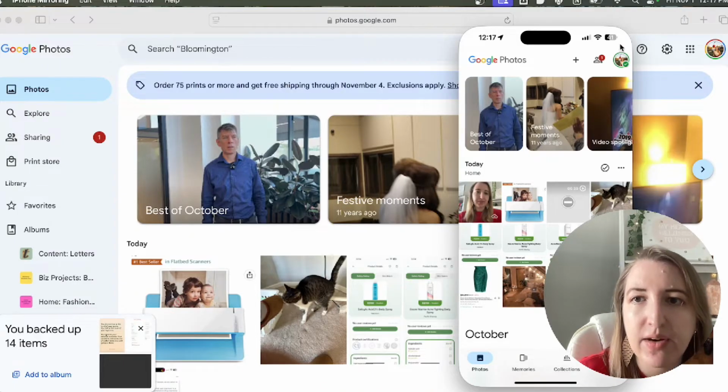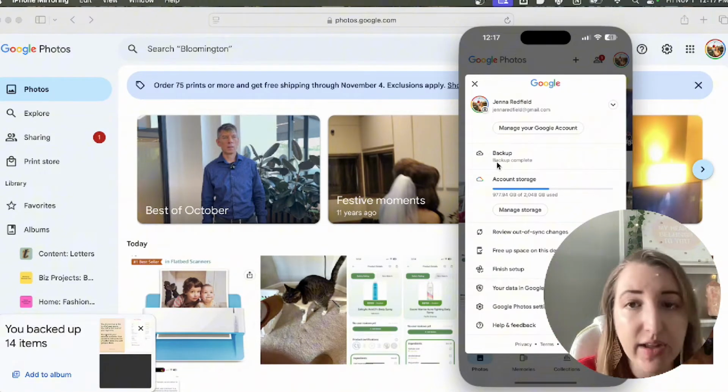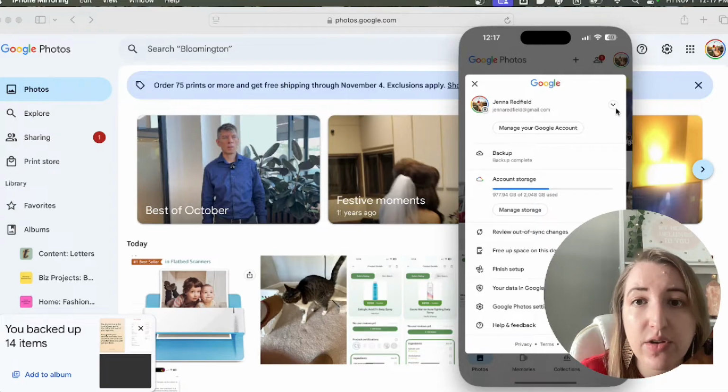Now, if I wanted to go over and free up storage space, I would just click this, but that's it. All you do is you open Google Photos and it automatically uploads everything from your phone. It will take some time, but that is literally it. You just have to select the account that you're using, and that is how you would upload to Google Photos from your phone.